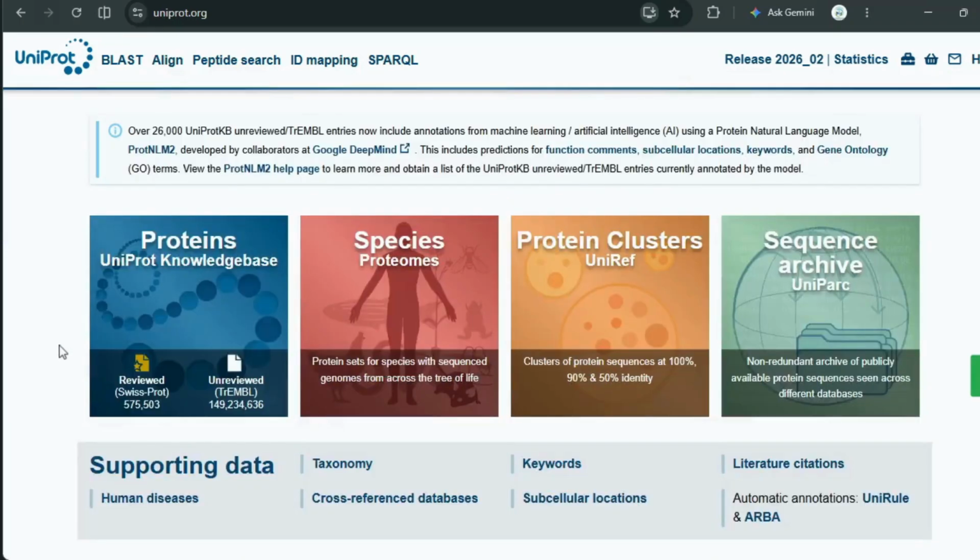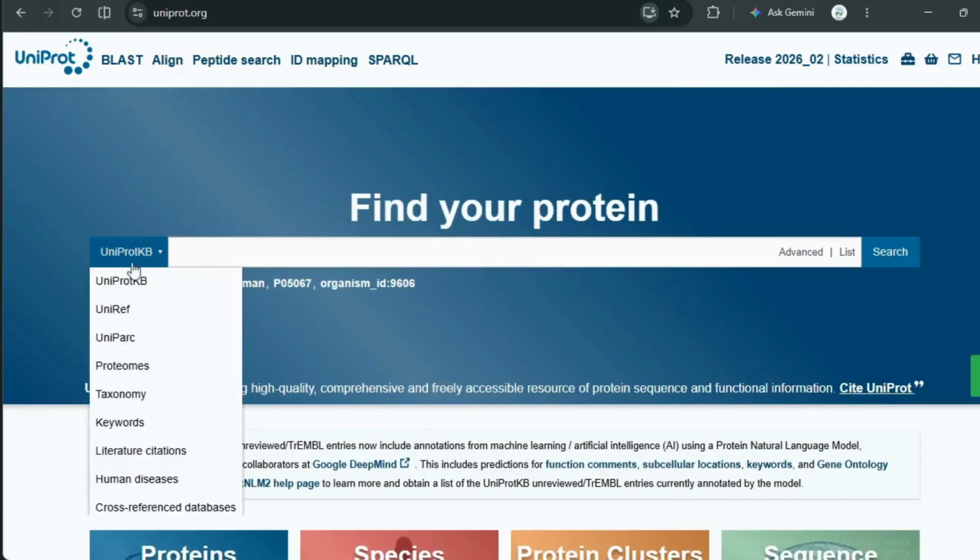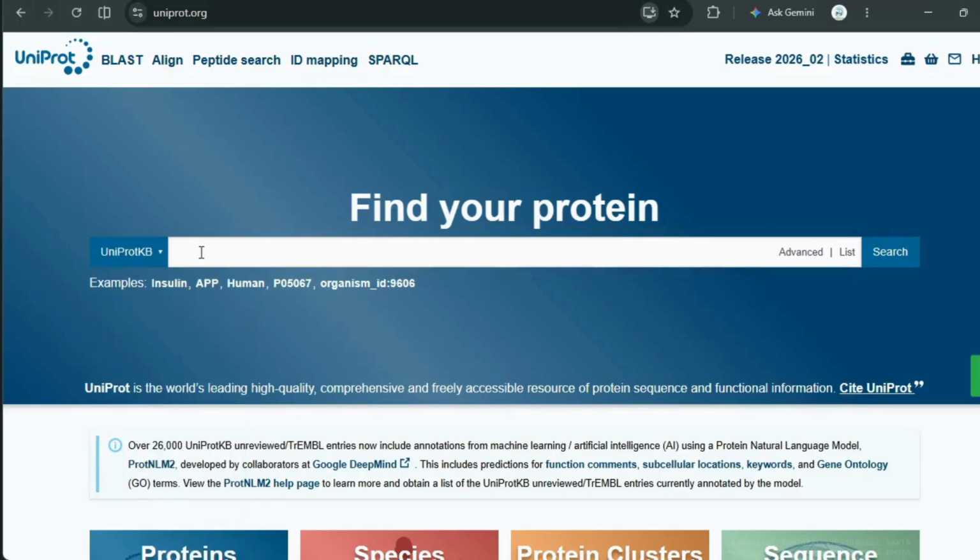And here you can see proteins in the UniProt knowledge base, that is UniProtKB, species, proteomes, protein clusters in UniRef, sequence archive in the UniParc. We just have to focus on UniProtKB as of now. Here you can search what you want to check, but I suggest you go with UniProtKB.